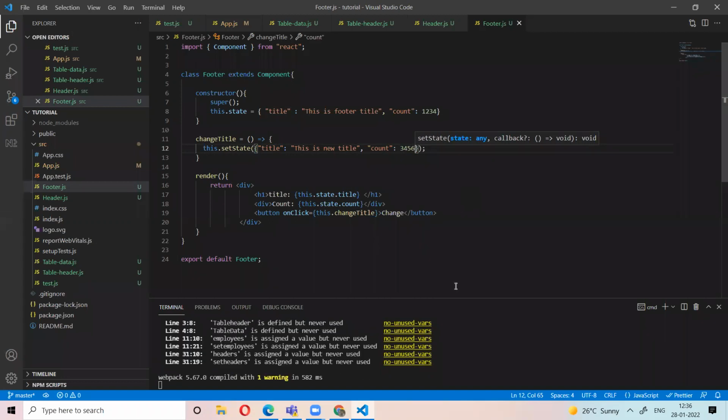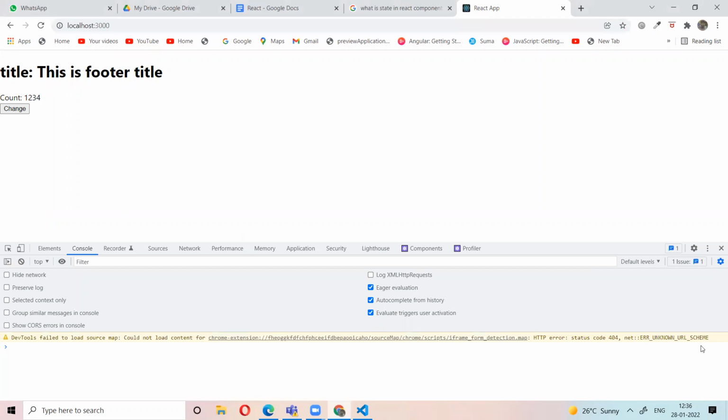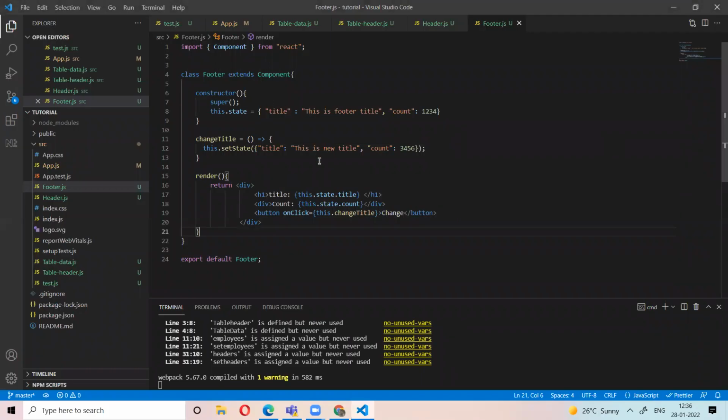You can give the new value also. So if I click this button, these two data I'm changing. Let's see. See, both state data are changing. So what is the state? State is local data, which is only a JavaScript object. This state object is available only in the component. You cannot change the state object directly. You can change it only using the setState function. Okay, that is the thing.